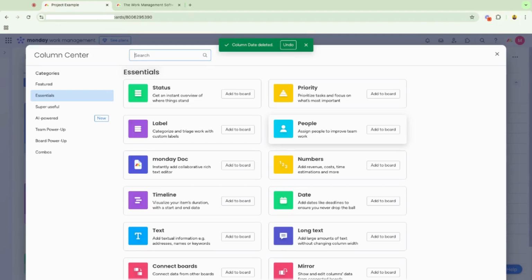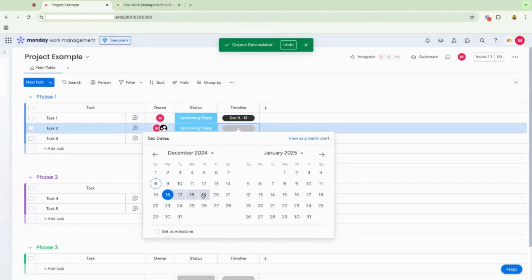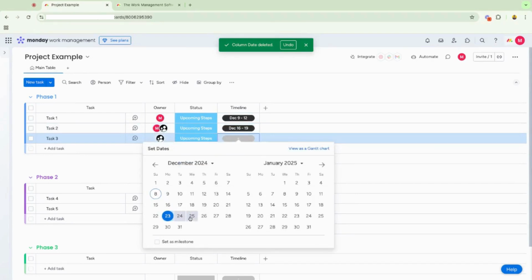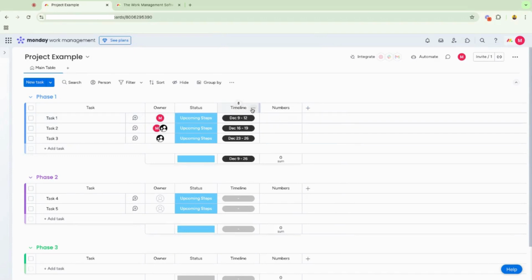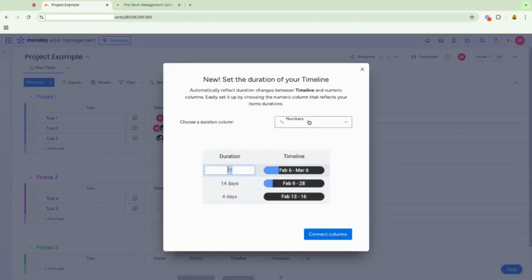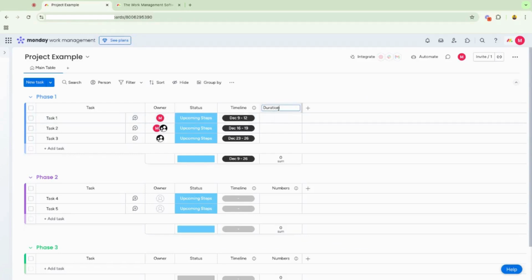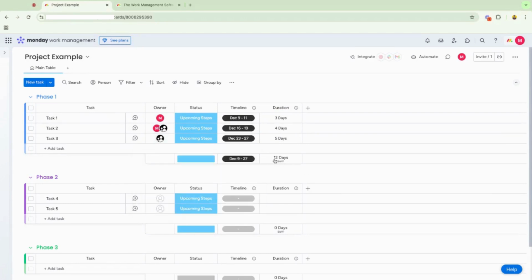Maybe instead of a date column, we'll use a range of dates. So we can add in some sample data here, 16th to the 19th, 23rd to the 26th. Maybe we'll add in a numbers column that we actually want to connect with our timeline. So we can click three dots of the timeline here and connect it with a duration. It already pre-selects our number column, and then we'll rename our number column to be duration. You can pick your unit. In this case, it obviously makes sense to have our unit represented as days, and now it will show us the amount of days that each line item is.